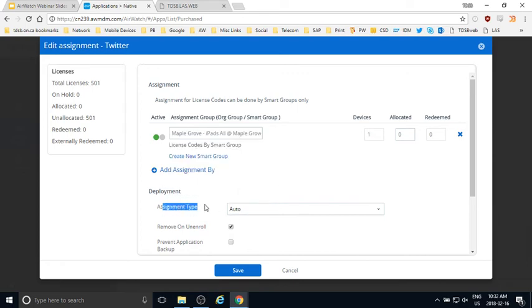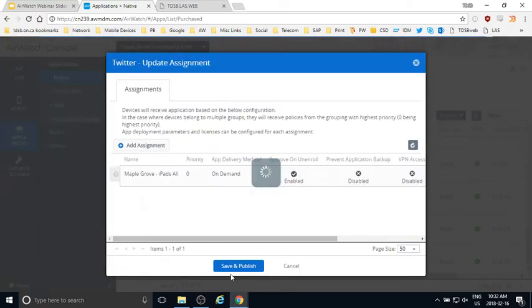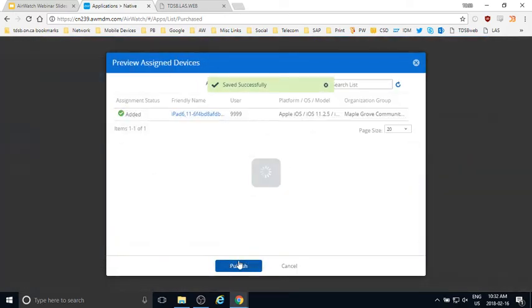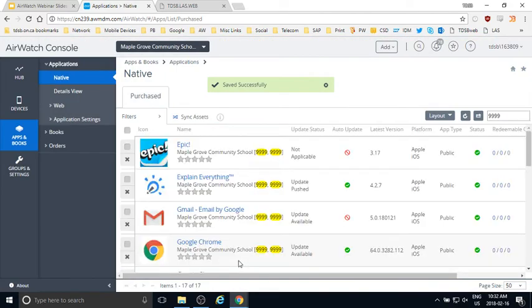So you can see here the assignment type shows auto. Auto means it's going to force it on there. It's going to automatically deploy it. On demand makes it an optional app, so that if you wish to install it, you can definitely do that through the catalog. Okay. So I've now added 2 more apps to my roster of apps that will appear on all my iPads, and I added 1 optional app.